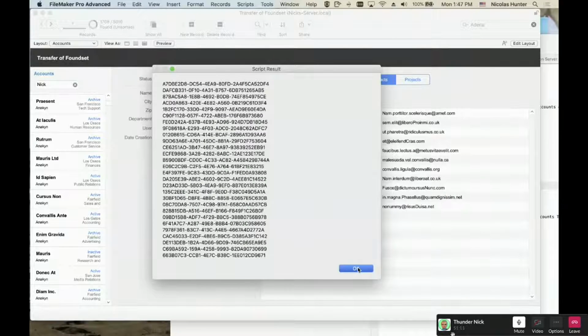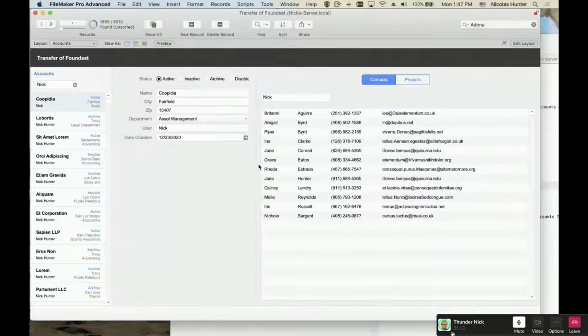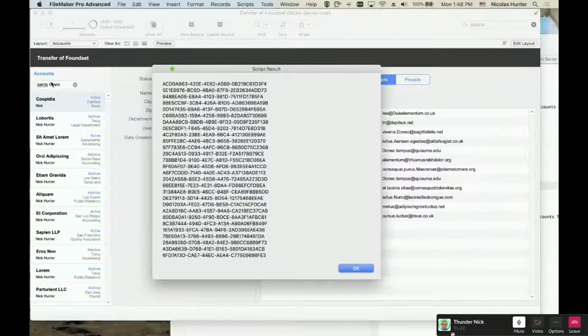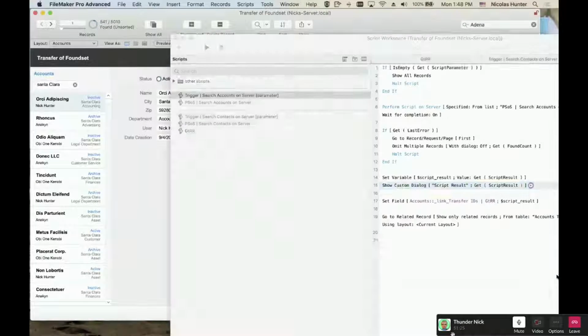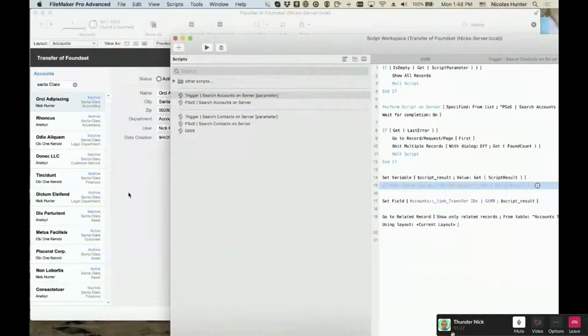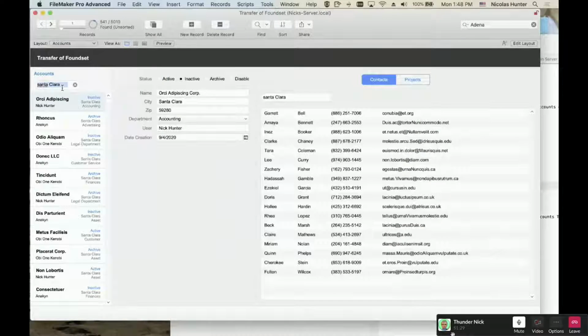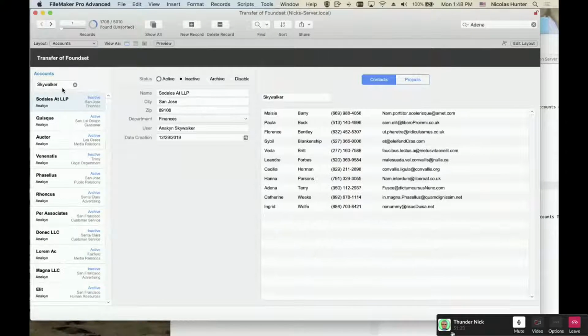I set the global with this, and I say go to related records. So I have 1655, right? So it's very, very fast. If I say Santa Clara, bam, I have this, bam. So let's remove that for now, okay? And so let's say Skywalker again, bam.